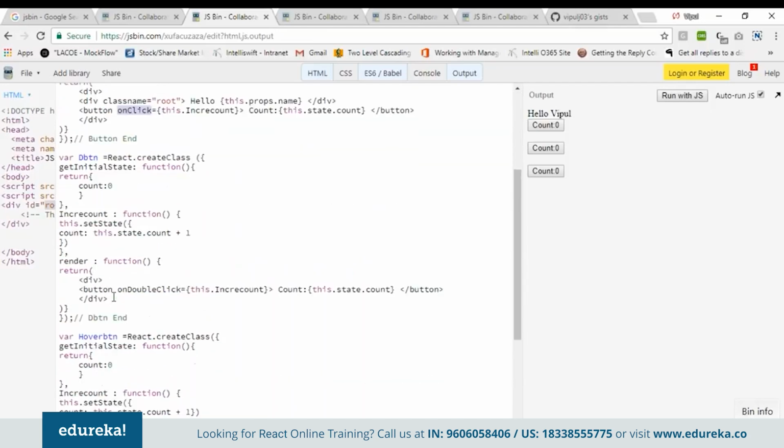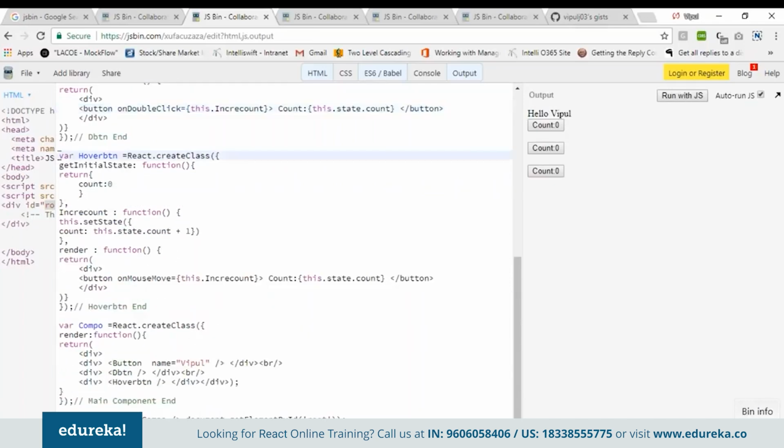The second component which we are creating is for the double click, that is the D button. So this is the second component, the same functionality. One important thing, as you can see in getInitialState, the initial state of the object is count, the property count is 0. And in the incrCount function, what we are doing is increasing the counter by using this.state.count plus 1. Now the third component, the hover button. The hover button component is this, which is having again the same functionality, the only difference is that we are using a different event for the hover button, which is on mouse move.